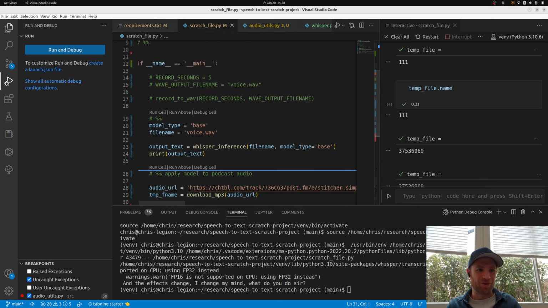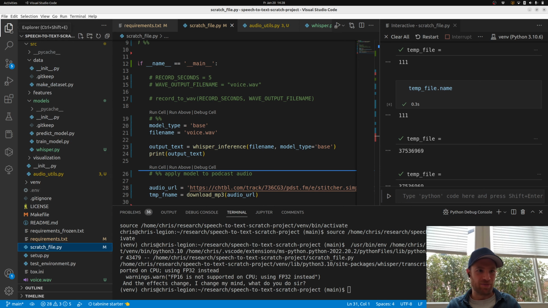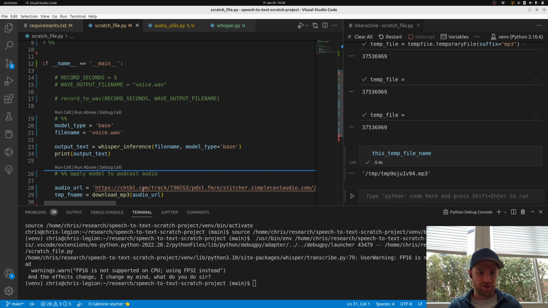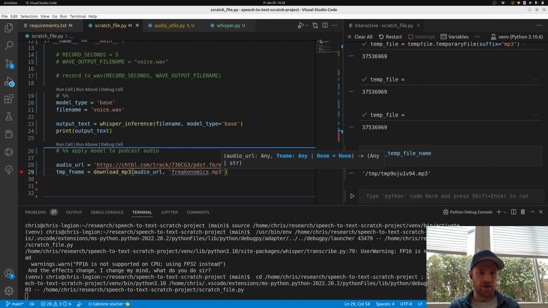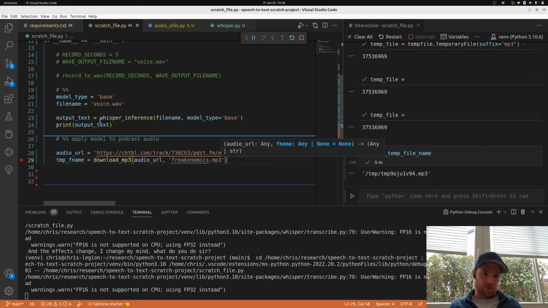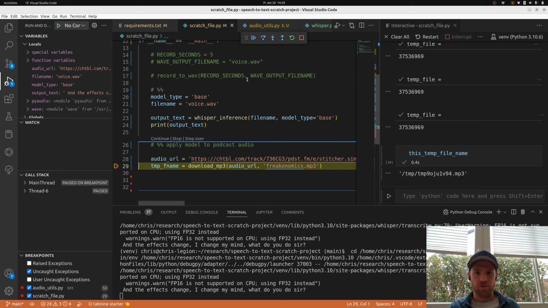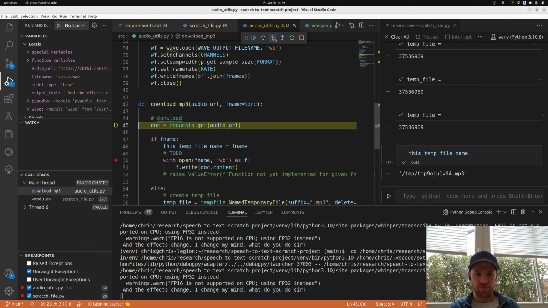So we first need to hand over a file, and let me hide also the Explorer here. We have more space. So the file would be, it's an mp3, Freakonomics mp3. And let's just set our breakpoint here, and then we debug again. Which means we also apply the Whisper again, but we need to put that in comment soon.